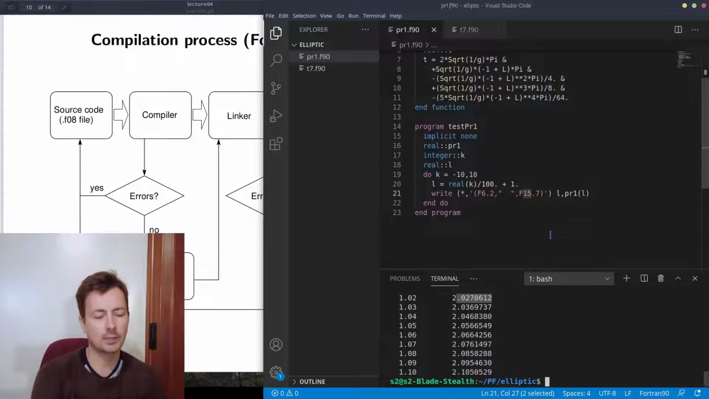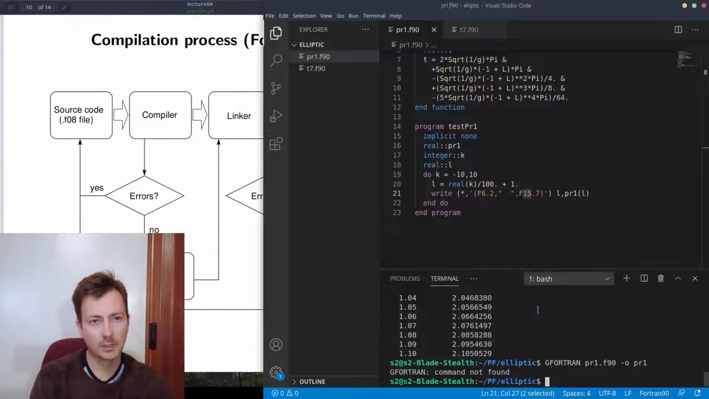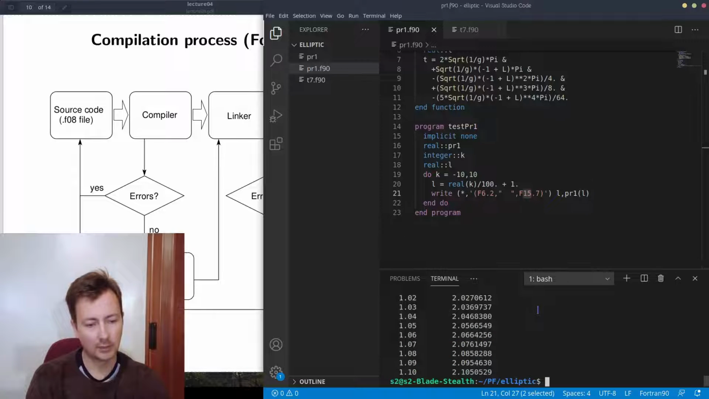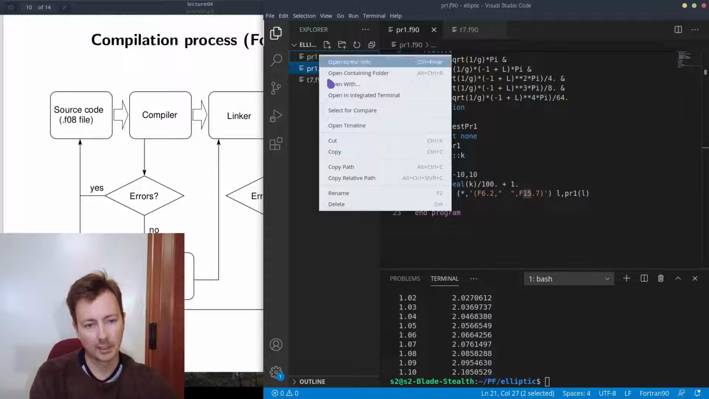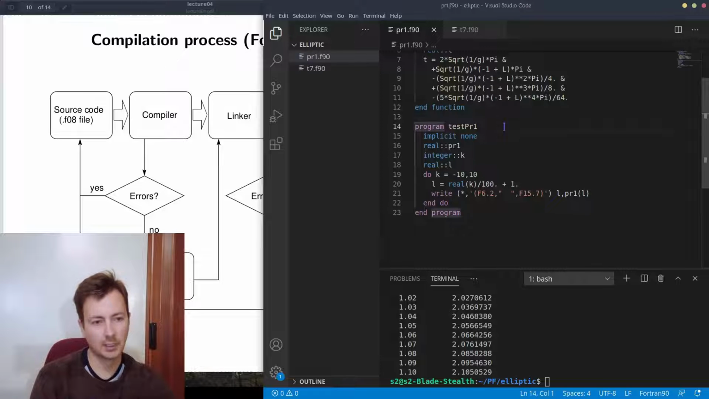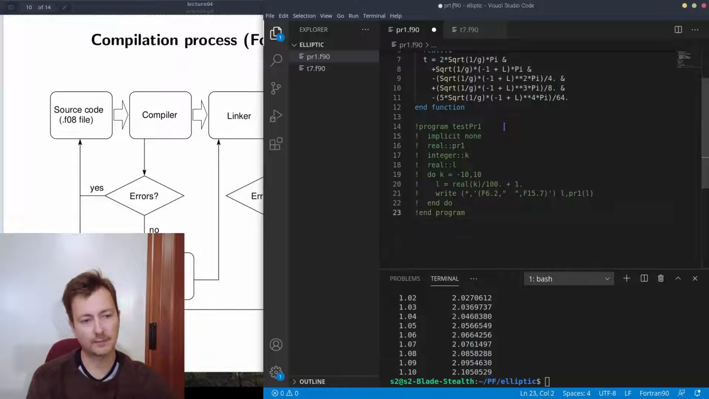First, let's see how this code runs. This program is pr1.f90. We will compile this using gfortran: pr1.f90, output pr1. This will produce the executable as we did before. It already runs. This is already tested. And in our list of files here, we see the pr1 executable. For now, I will delete it. And I will also remove this testing code, this testing main program.